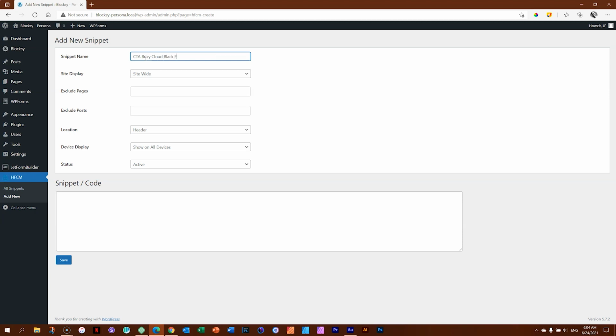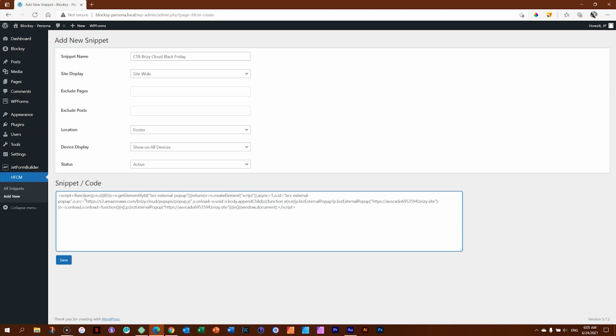You can probably have started with Black Friday. And remember, we have to place it where? In the footer. So forget all this other mumbo jumbo that you see around here. Focus here on location. And currently it says header, footer. Wow, two choices. And what did Brizy tell us? Not in the header, in the footer. So we click in the footer and here, snippet code. Click in it, Control V, Command V, and there's the code. What do we do next?